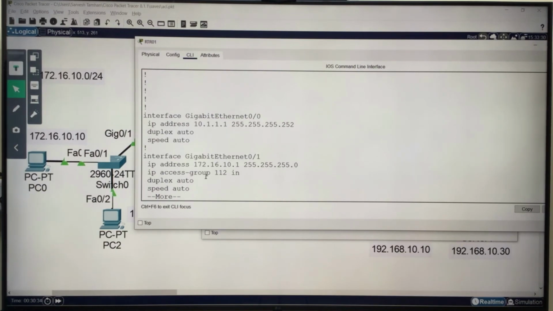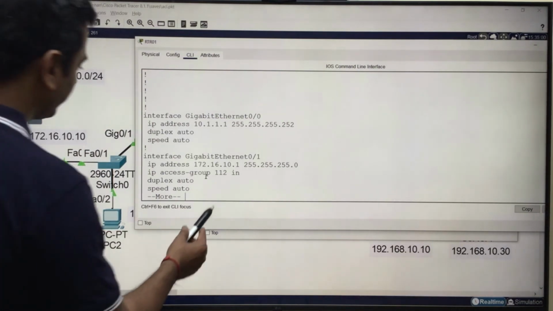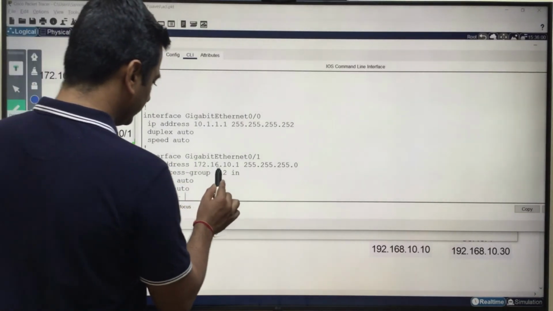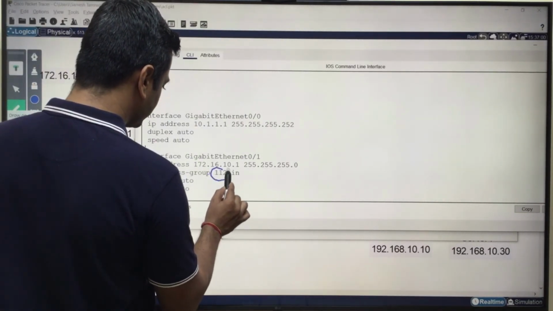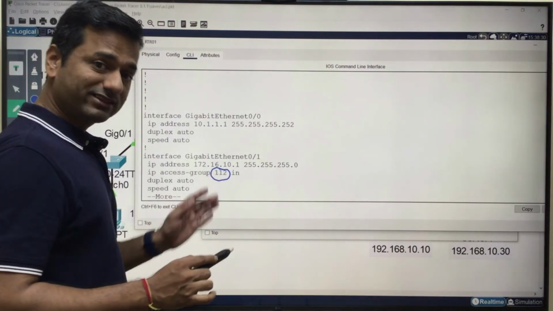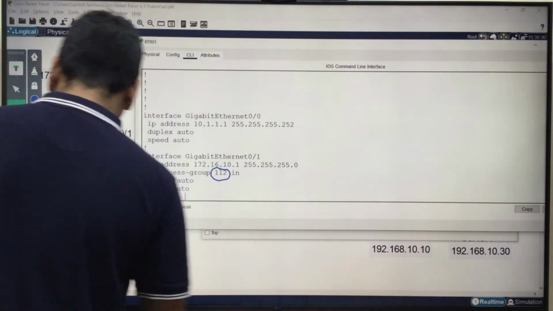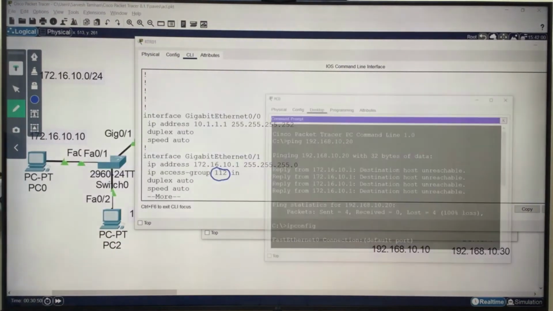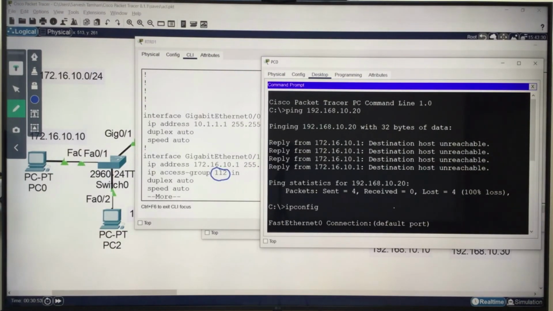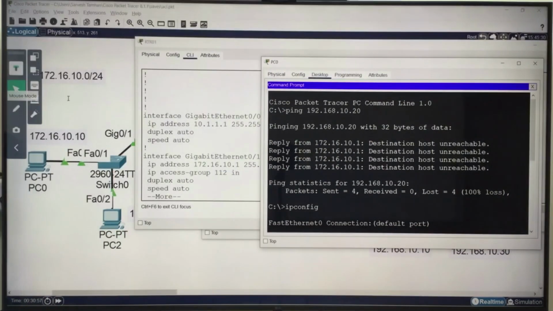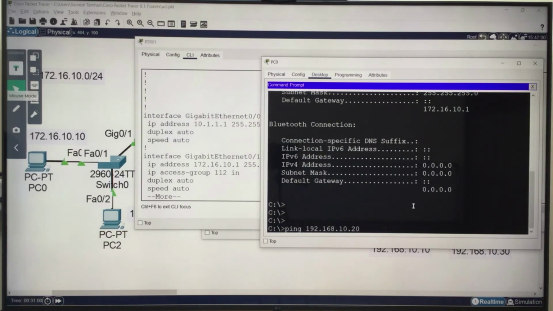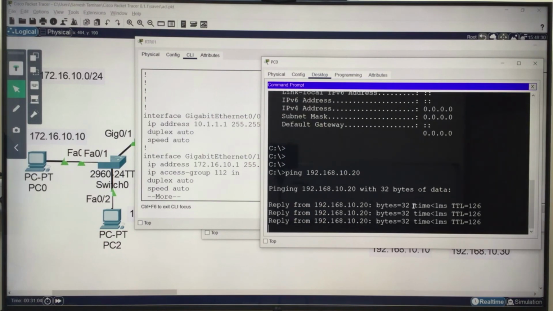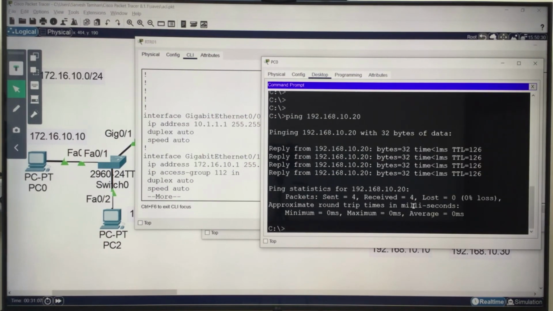So what will happen, whenever traffic is received on a router, it will look for access control list number 112, but there is no access control list 112. So what will the router do? Let's go and try to ping your PC. Okay, from here, my bad. Now try to ping. See, I am able to ping 192.168.10.20. Now I am able to ping.